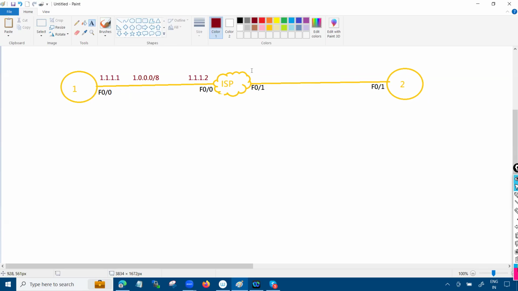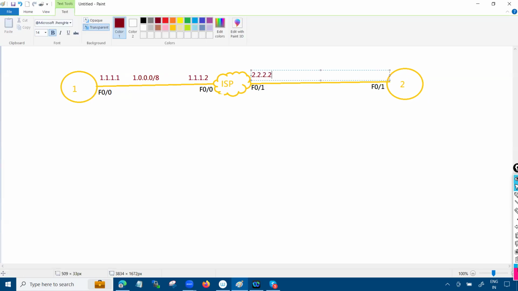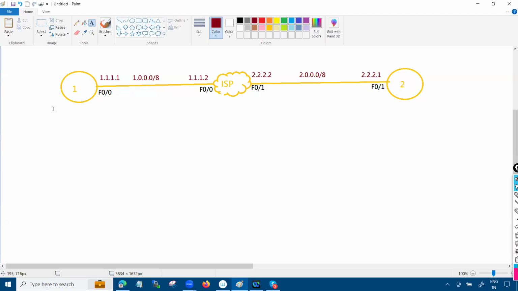Same thing, we have IP addresses over there. It's 2.2.2.2, and the subnet I have over there is 2.0.0.0/8. So these are, again, my public IP addresses, and 2.2.2.1 over there. Now, apart from this, I have some users that are connected in the LAN network.